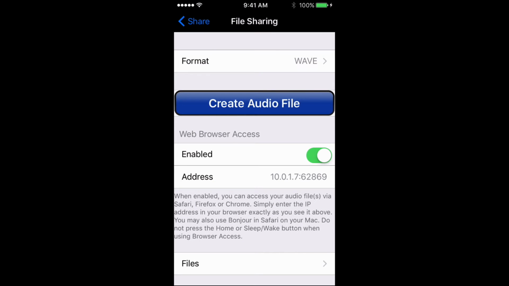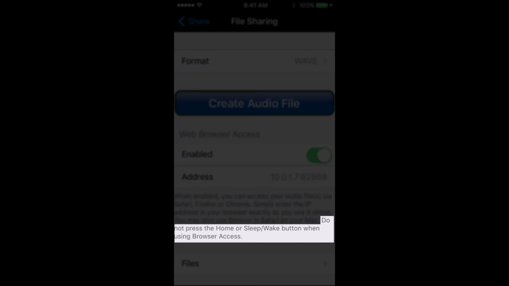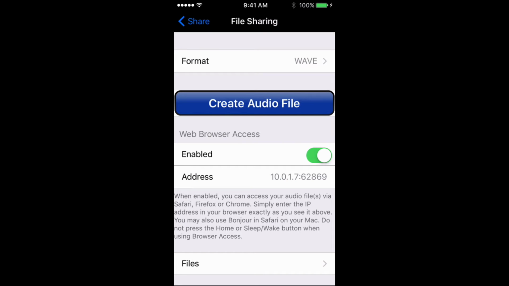Once you do that, it will give you the address down below, and you can go to that address on your computer. As you can see under the address area, it tells you, do not press the home or sleep or wake button when using browser access. That means if your phone goes to sleep or if you lock it, then whatever you're downloading or accessing from your computer will be cut out. So you have to keep your phone open and on the entire time that you're accessing and downloading your files.